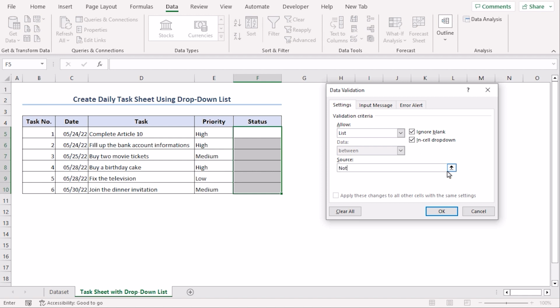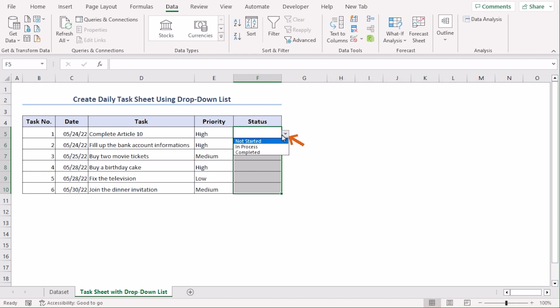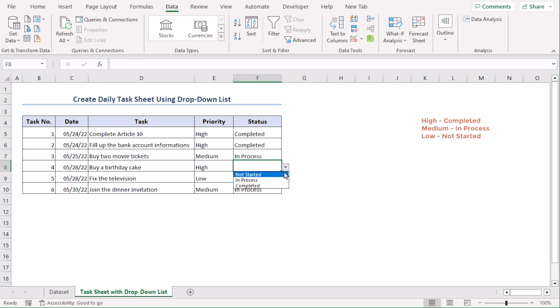Let's type not started, in process, completed. Now if you click here, we can see that each of the cells is added with a drop-down list. Let's give high priorities as completed and medium as in process and low as not started.